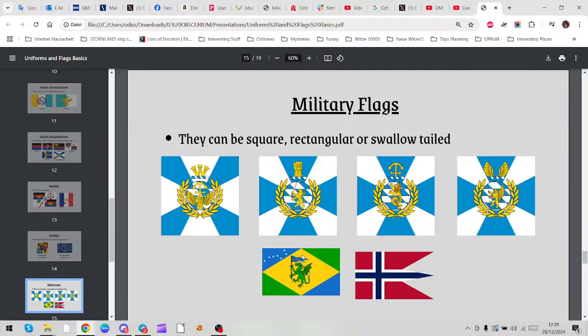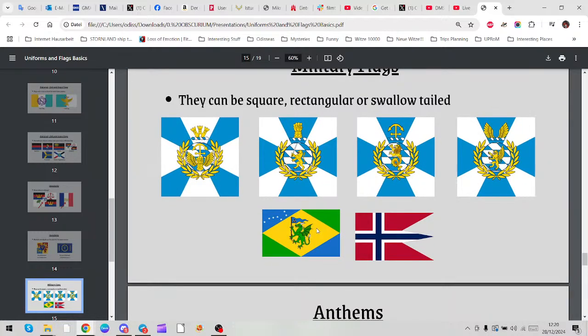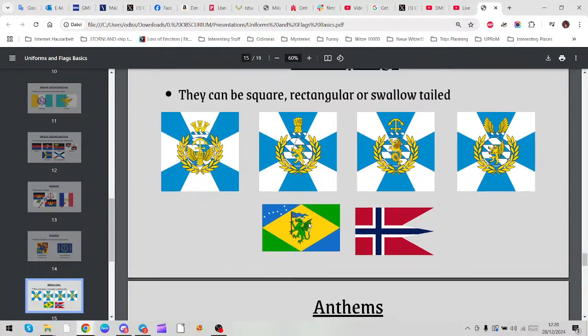You can do that, or you can do it like Obscurium, where the naval ensign doesn't look anything like the national flag, and the national flag doesn't look anything like the parade flag.